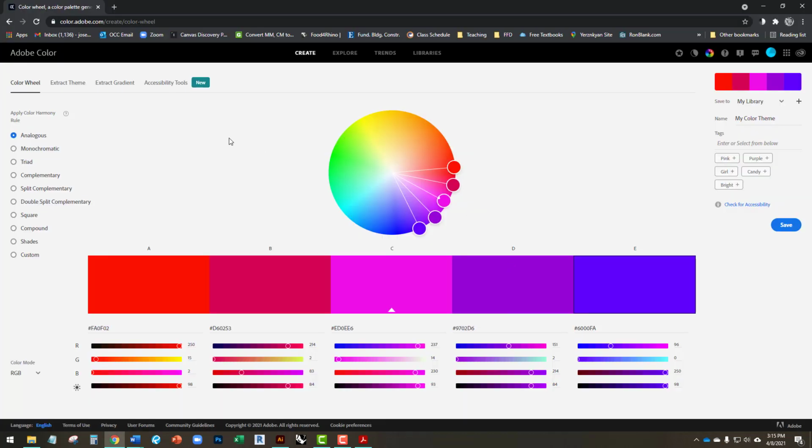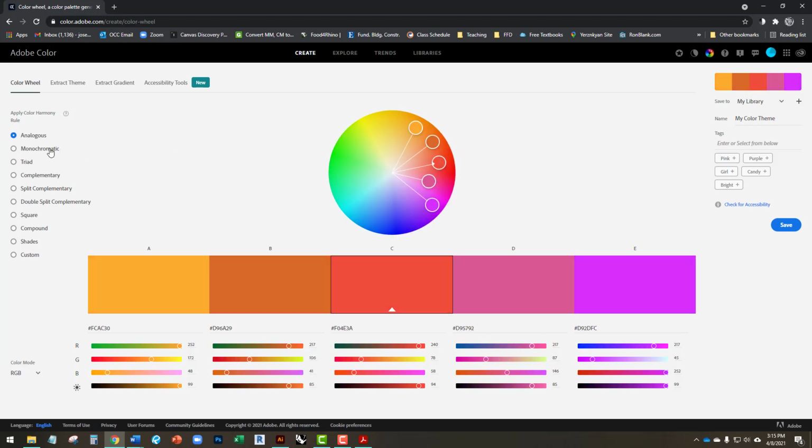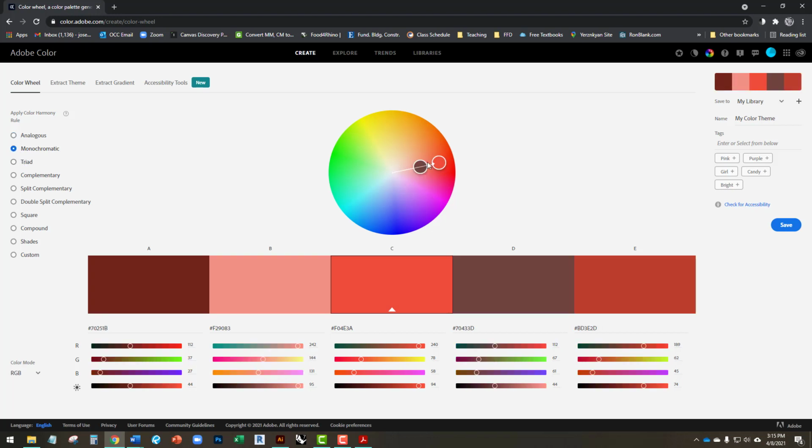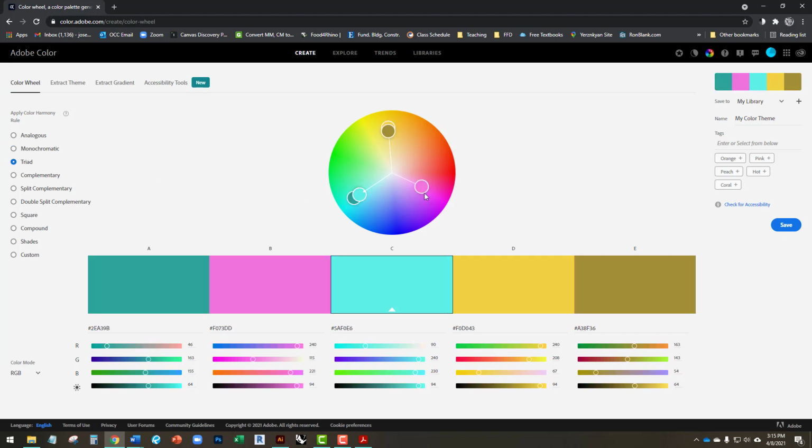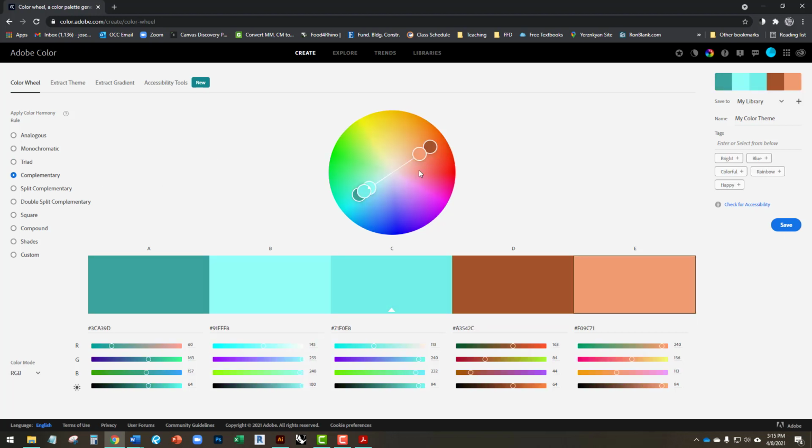The other option is to go to color.adobe.com to use their color harmony rules. So it's the same idea. You can play with the color swatches. Again, there's different rules you can set. So monochromatic, if you want everything along the same color here. Triad. And you can customize these as well.